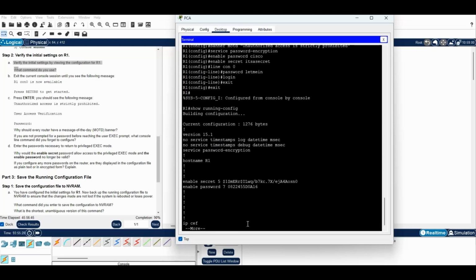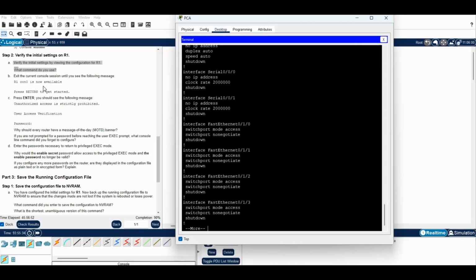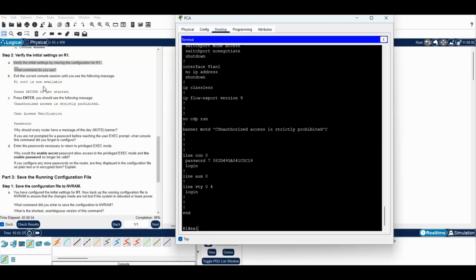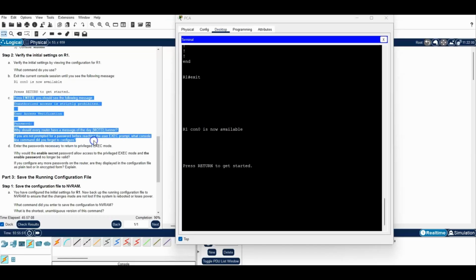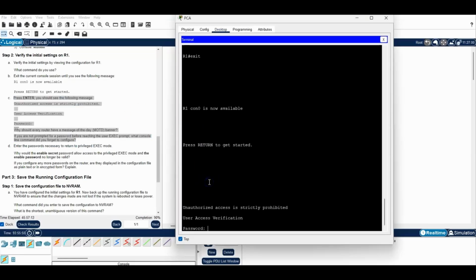It says, exit the current console session until you see the following message. So let's hit the space bar. And we want to exit out until we get to this screen where it says, press return to get started. Then it says press enter and you should see these things if you configured it correctly. Let's see what happens when we press return. It says unauthorized access is strictly prohibited. That was our message of the day.